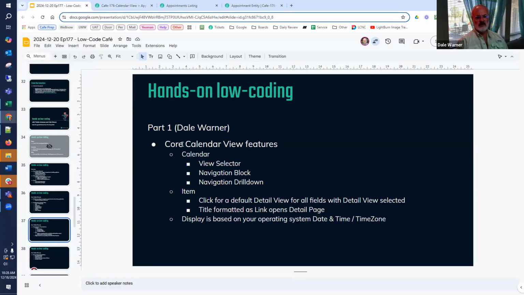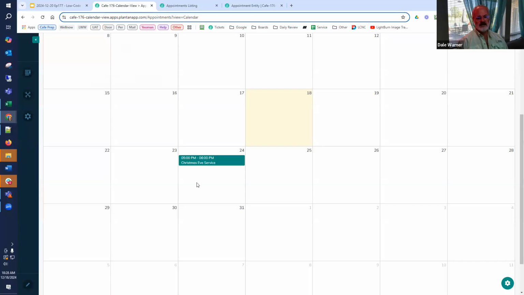Okay, so we've gotten through the core calendar features and how the calendar works, what clicking the item does. And now I just wanted to make one final point before we move on, and that is you're seeing this, or we're seeing this based on my time zone. My time zone is determined.